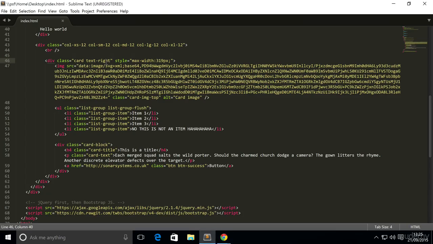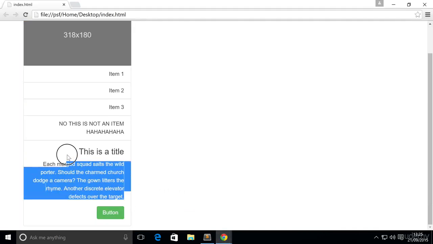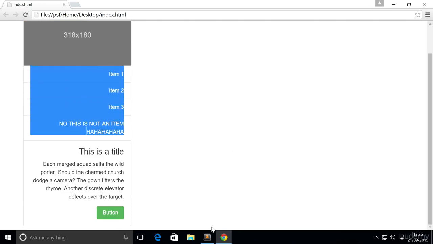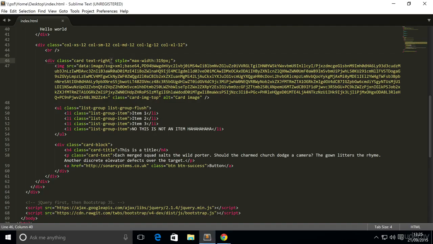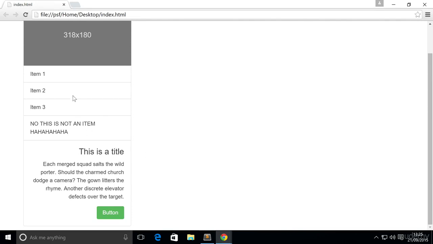And maybe you just want to align this right here, basically the block but not the list group that I've got in the card. To do that, it's simple as well. Just put the text dash right wherever you want it to be aligned. I put it on the card so everything inside the card had that alignment, but if you only want it on one of the parts of the card, you just put it there, and there you go, it's all sorted.